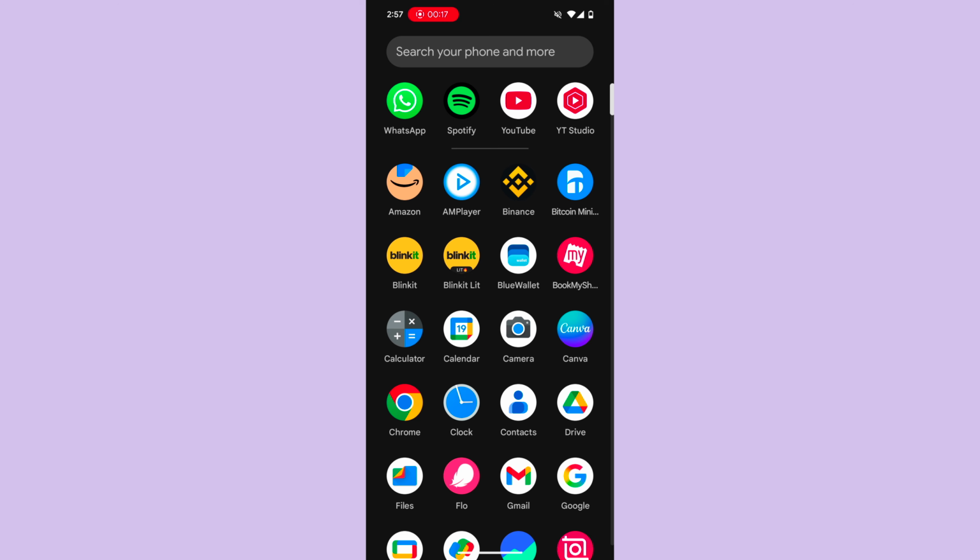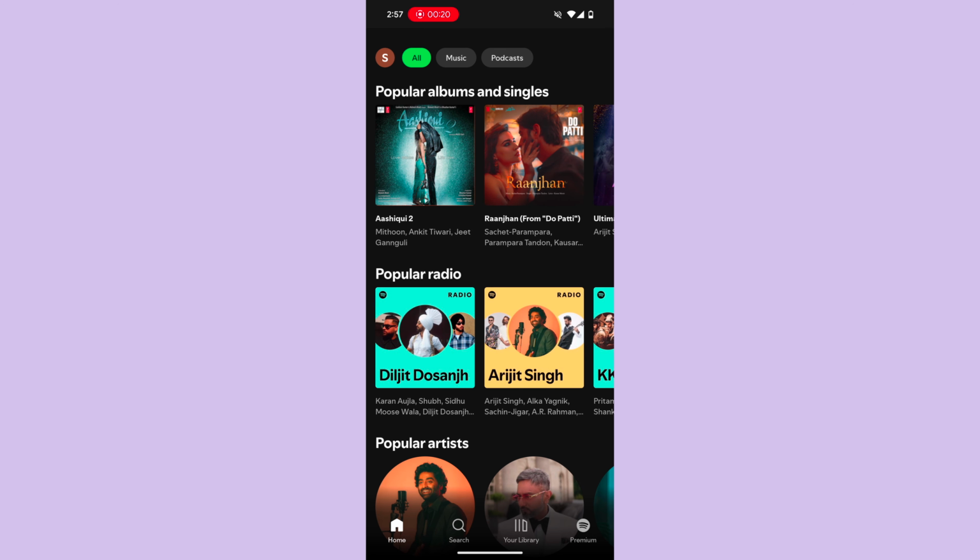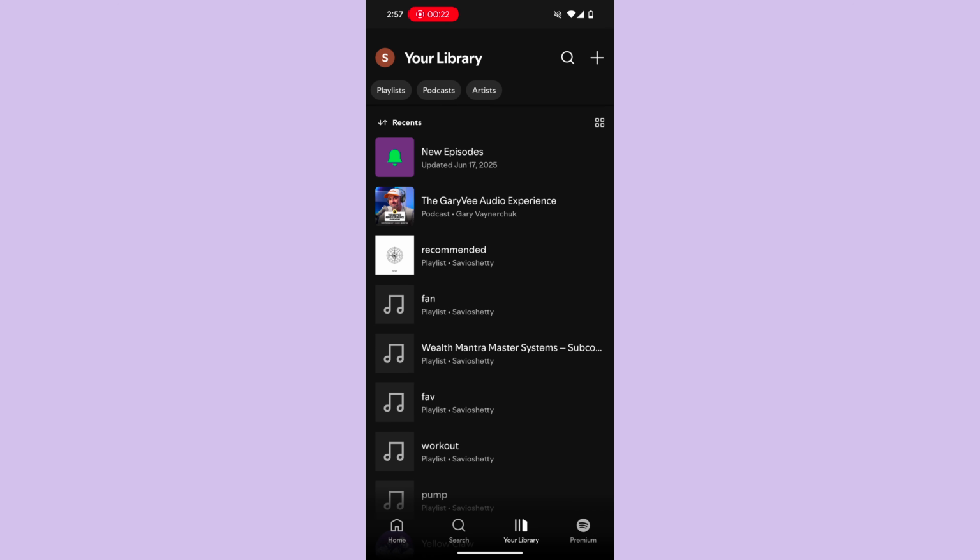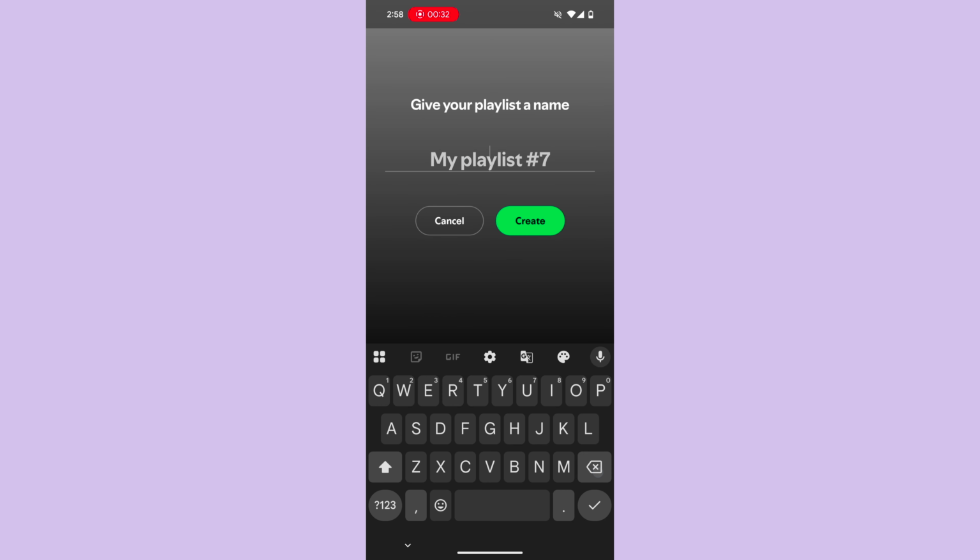First, you open the Spotify app. It's very quick and simple. Click on your library on the bottom right. Once you click on that, on the top right you'll find a plus icon. You have to click on that and select playlist. Now I'll name it as an example.